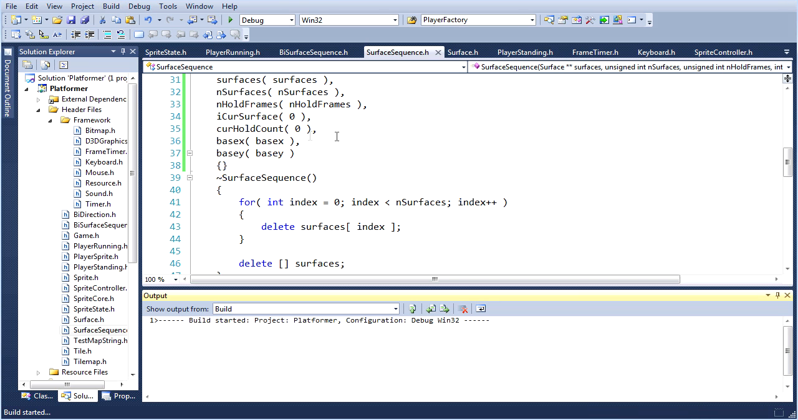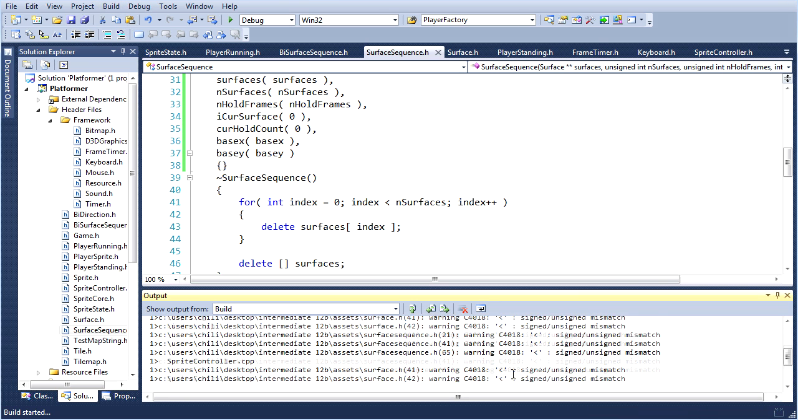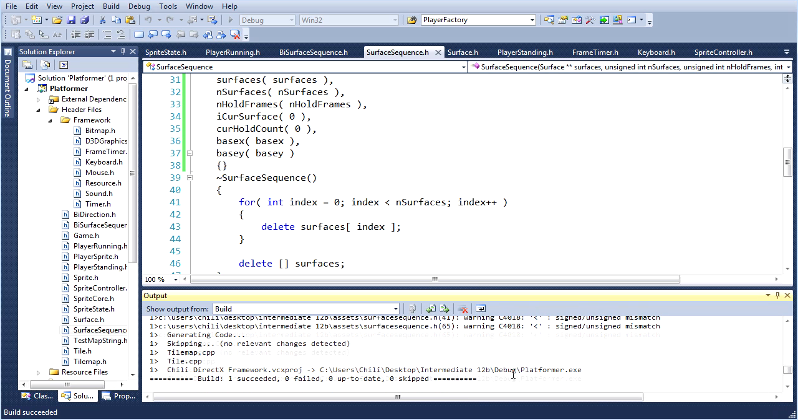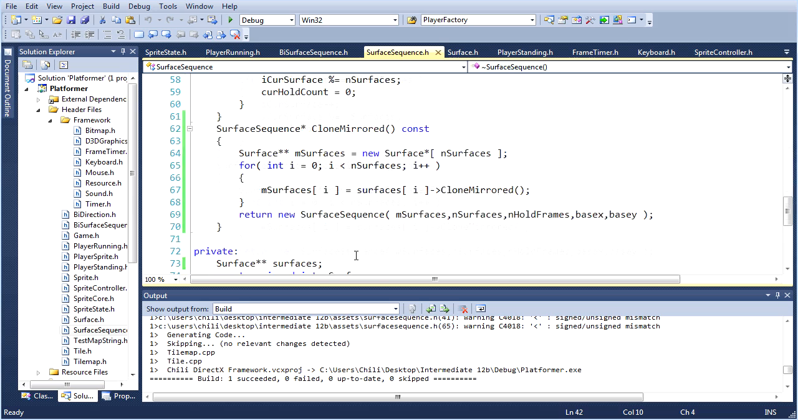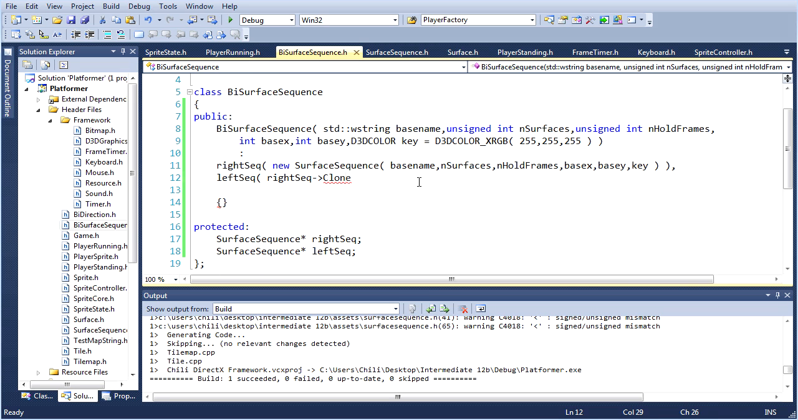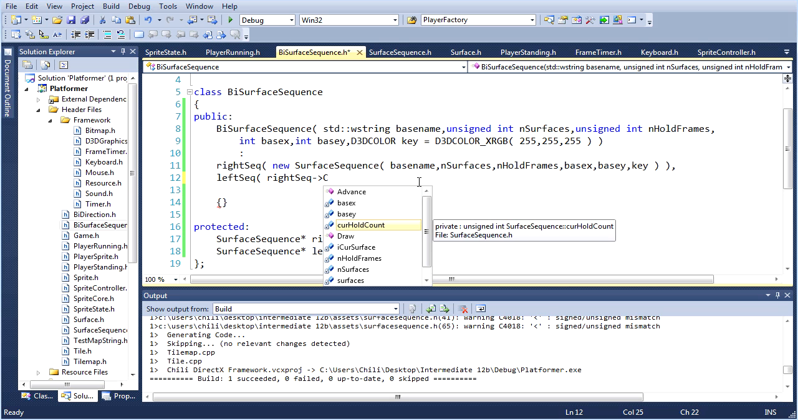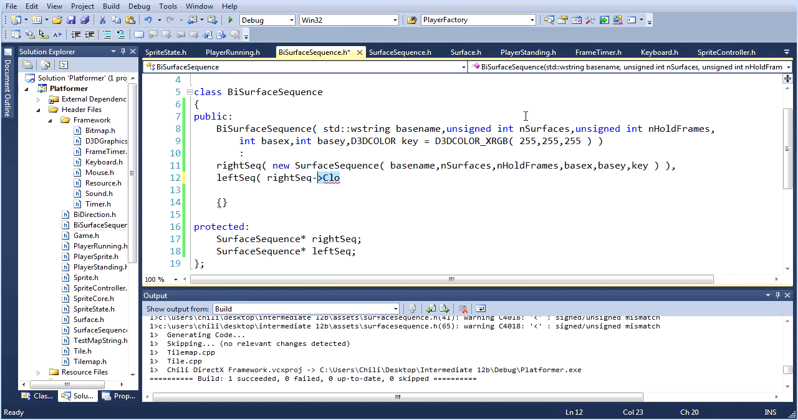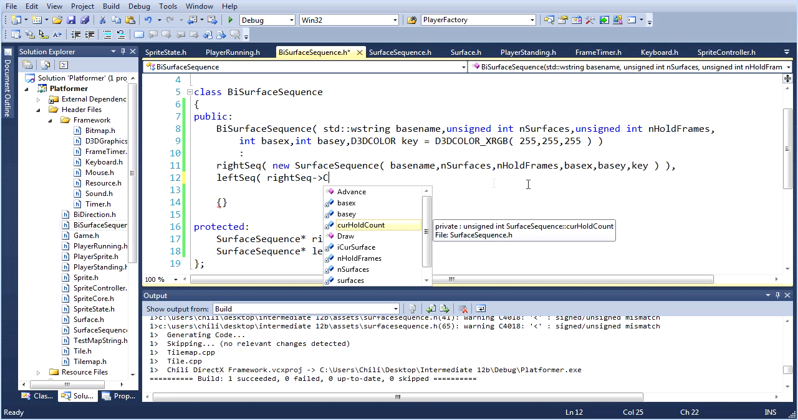Okay, so now we are able. Well, let's build this anyway. So ostensibly, we're now able to clone a surface sequence, and that will give us a clone. What now? Seriously, dude. Now you're just pissing me off. I made your function. What more do you want from me?